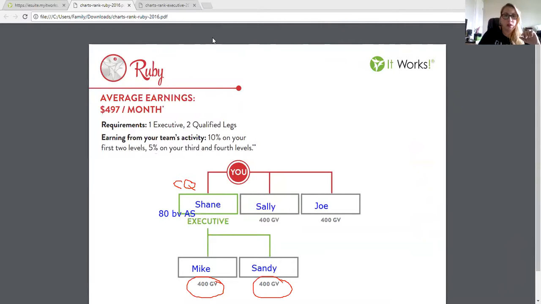And then the other thing is, once Shane goes executive, you need Sally over here at 400 in group volume and Joe at 400 in group volume, okay? So once all of this goes down in 1 month, you promote to Ruby. On average, it's almost $500 a month, and you're going to be getting that $200 Ruby gift, which nobody knows what it is. So I'm excited to see what that is. I can't wait to see who earns it first. It's going to be exciting.